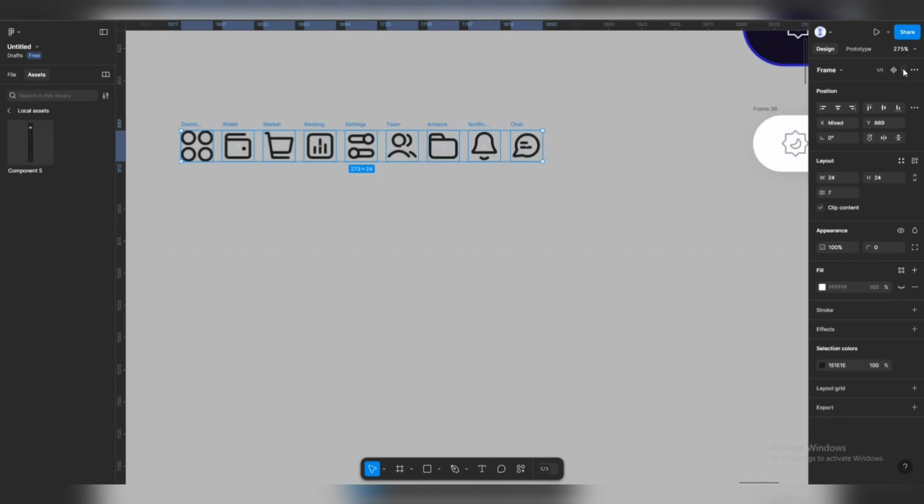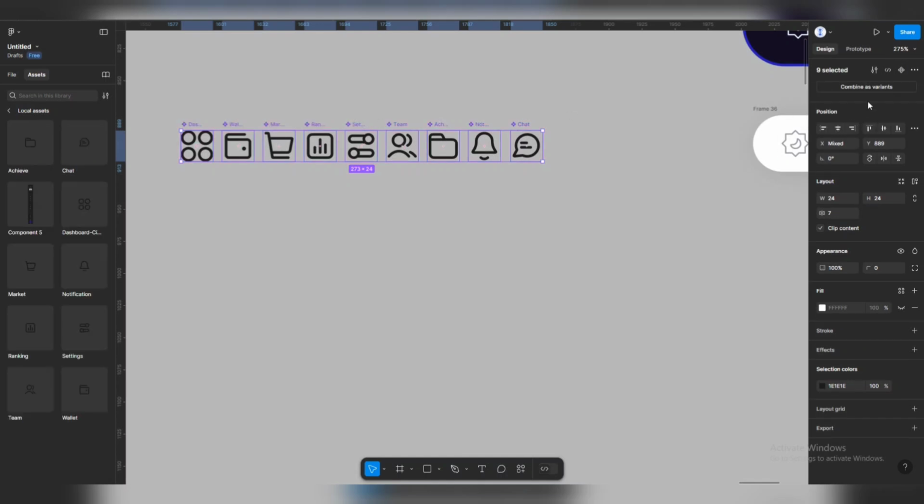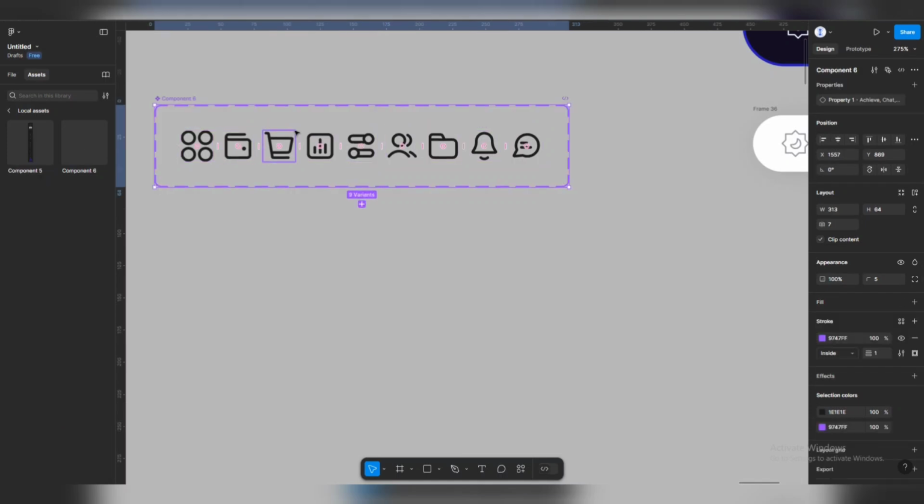I'm going to go back, come to my component, click on this, create multiple components. Then the next thing I'm going to click on is combine as variant. So good. This is one of the simplest ways to make multiple icons, then just change it to variant instead of using one, then clicking on adding variant.